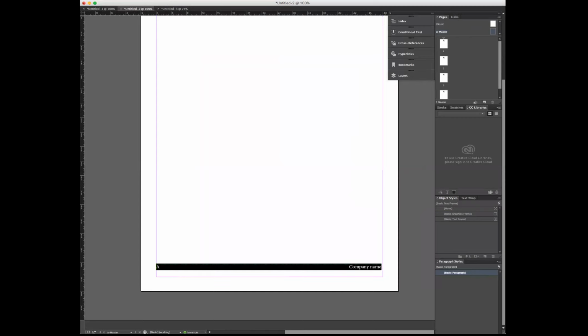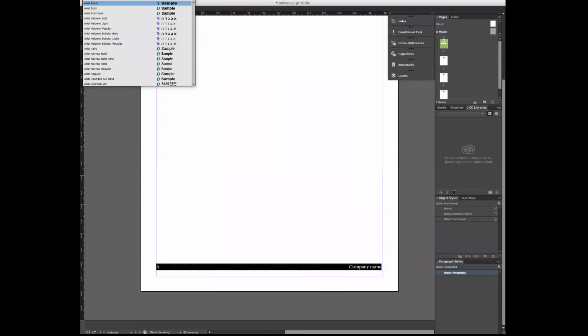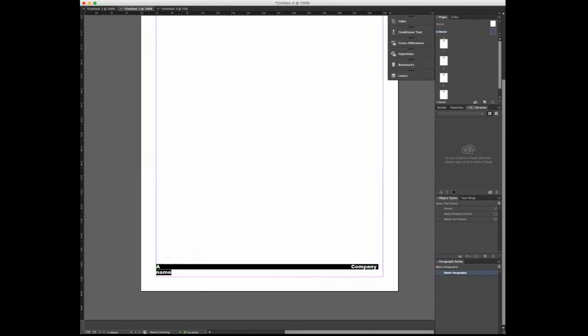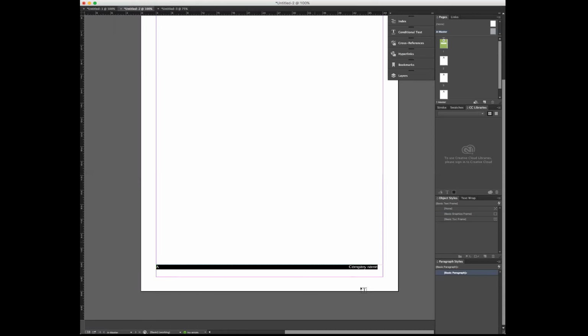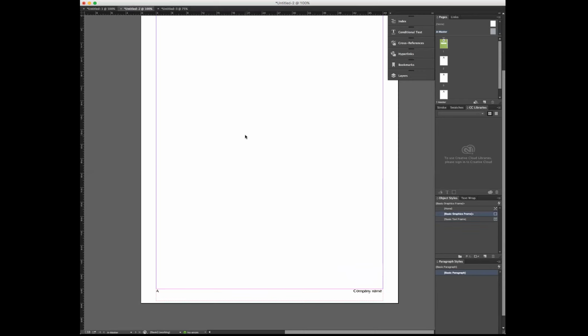I'll format it in the font that would be most resemblant of the logo, what's in the logo. Let's do Arial. And I'm going to change the font size. I want this to be really tiny. There we go. I'm going to move this down past the margin line. So now that's all set.